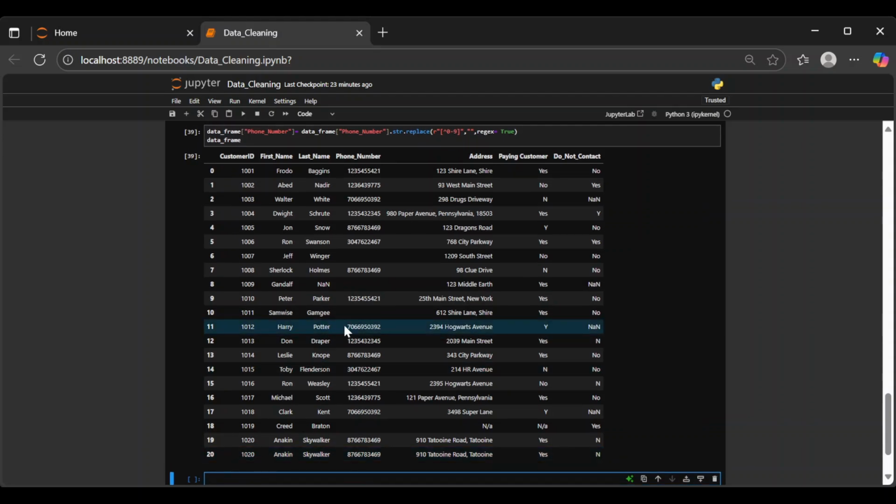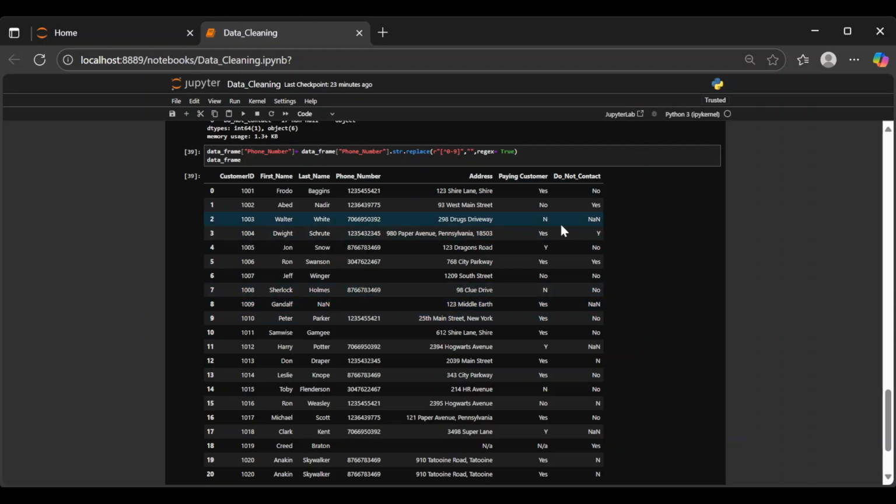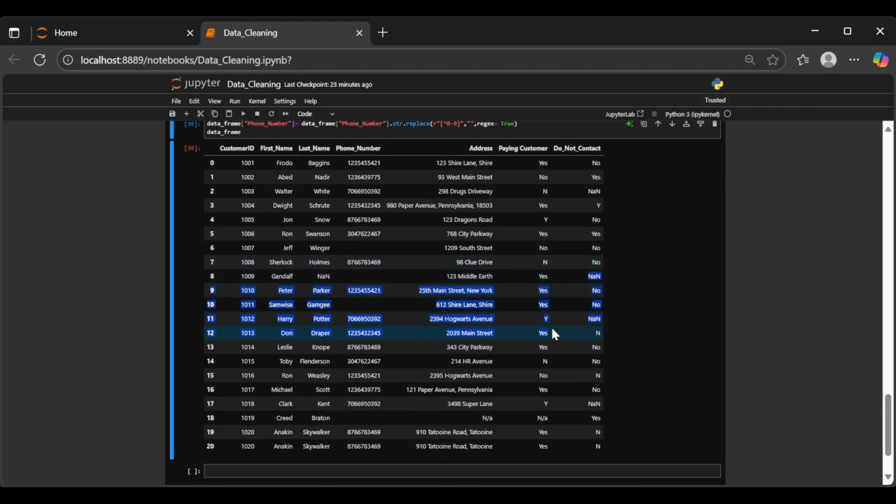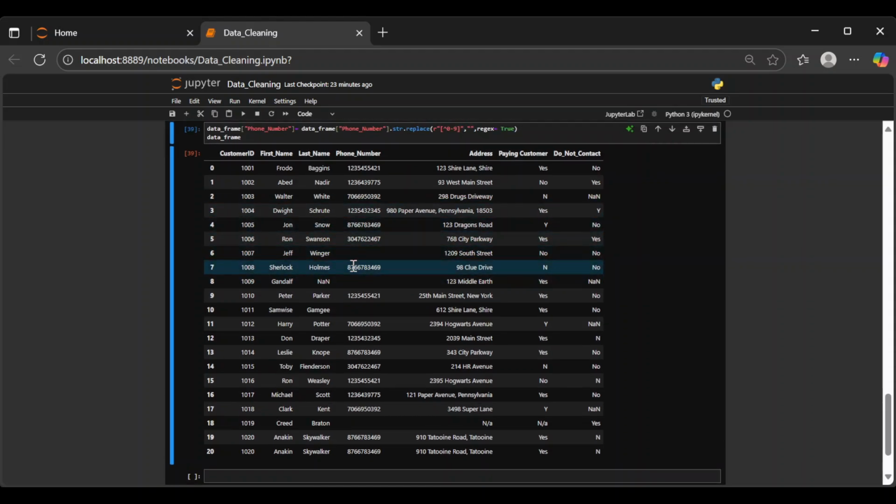Alright. So these NaN values, it also removed them and all of that. So we have the address being removed. Then we have the paying customer. Okay, we'll have to look at this address, but let's see. We're not done with this, we're not done at all.